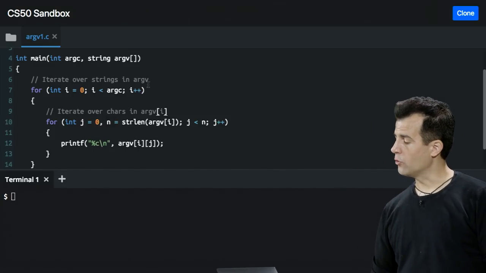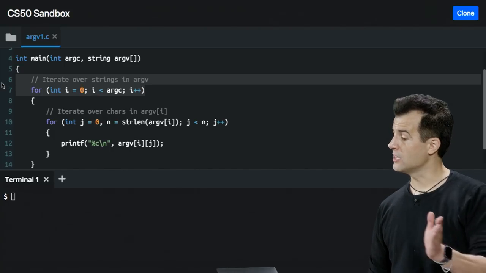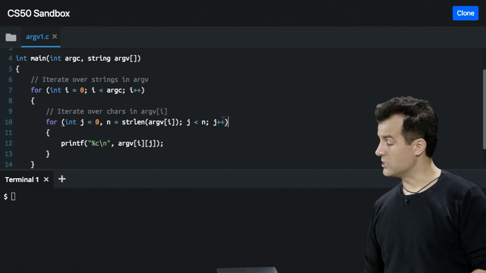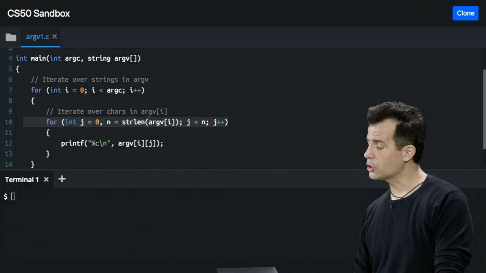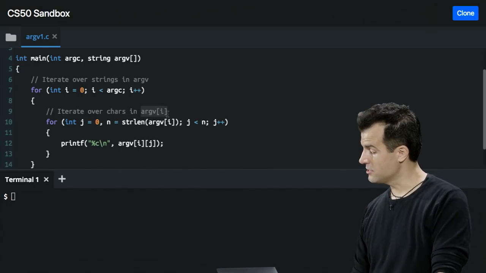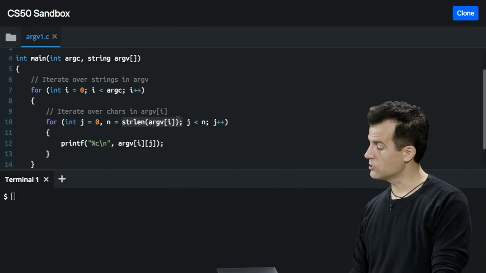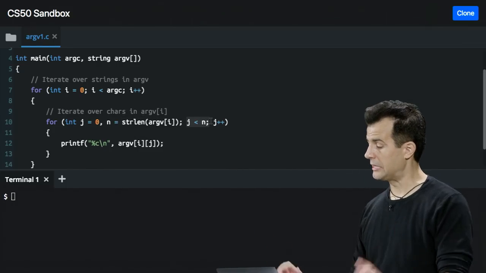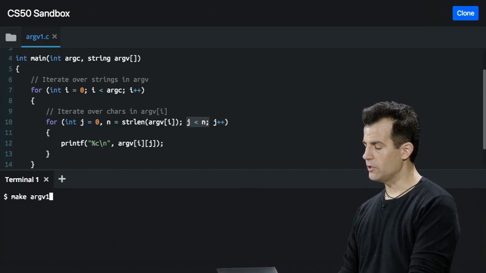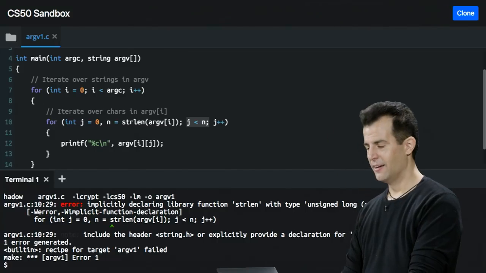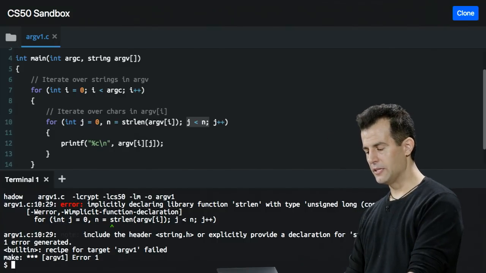So the outer loop iterates over all of the strings in argv. And the inner loop, using a different variable, starting at 0, iterates over all of the characters in the ith argument, which itself is a string, so we can call string length on it. And then we do this up until n, which is the length of that string, and then we print out each character.